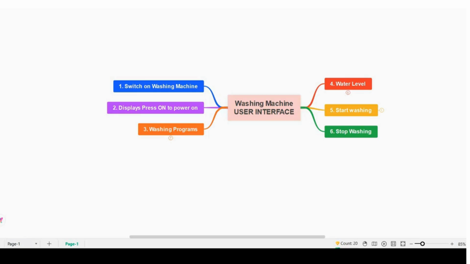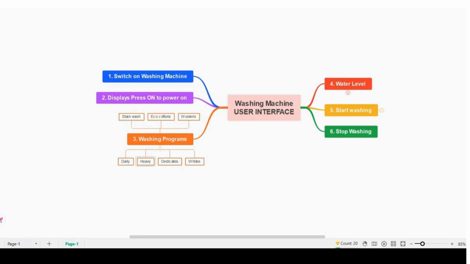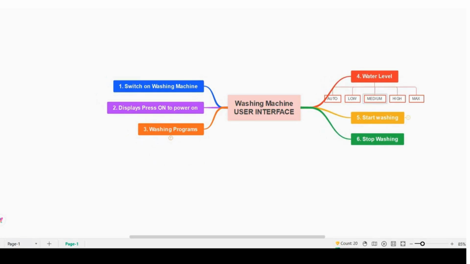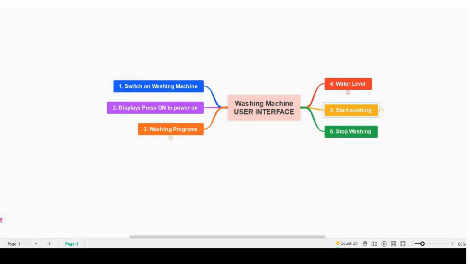I am going to explain about the washing machine program and the working. So first we see the user interface. Usually the user will switch on the washing machine. He will press the power on button. Then the user will select the options, the mode of options. Then he will set the water level. Once he sets the water level, he will press the start button to start washing. Once the washing machine is started, the duration of washing will be displayed. Once the duration ends, it will stop washing.